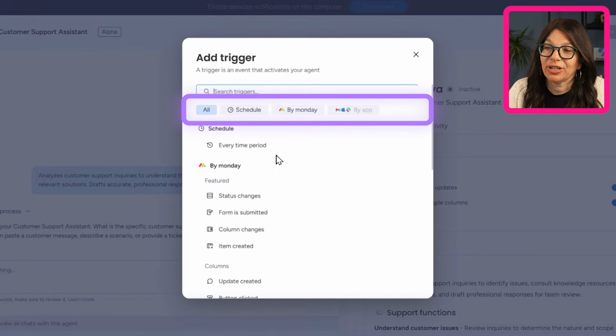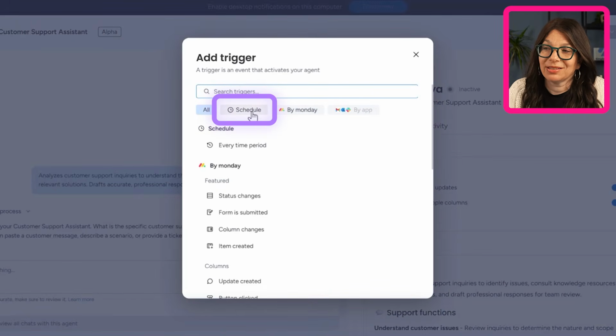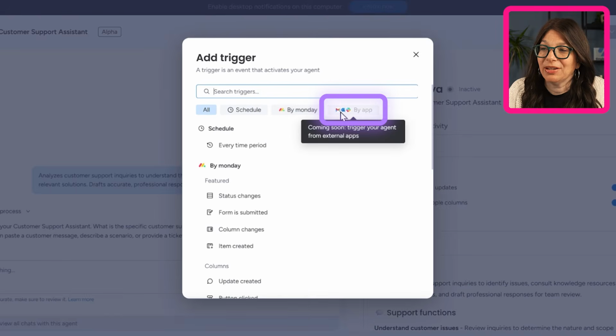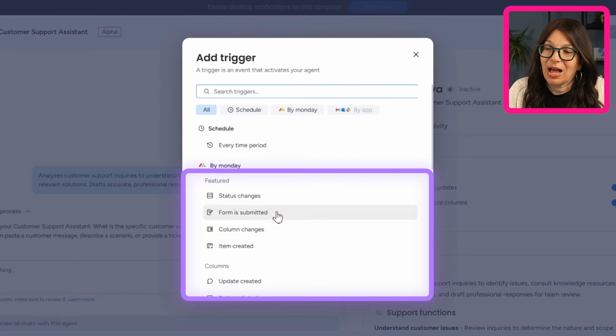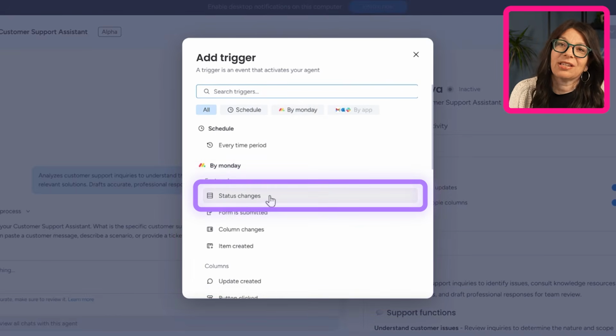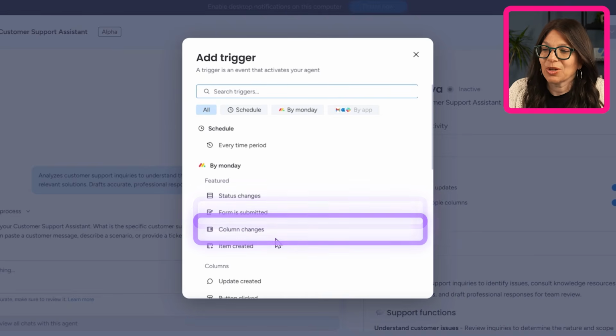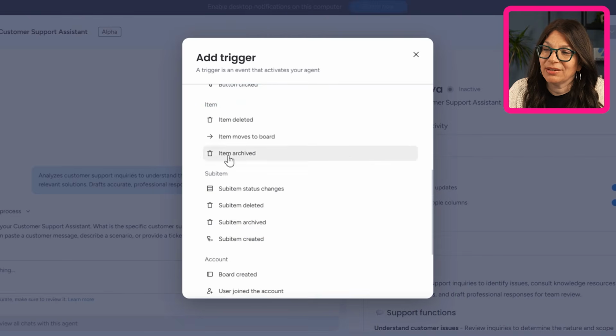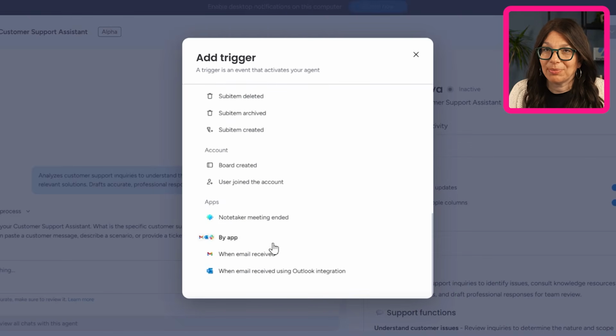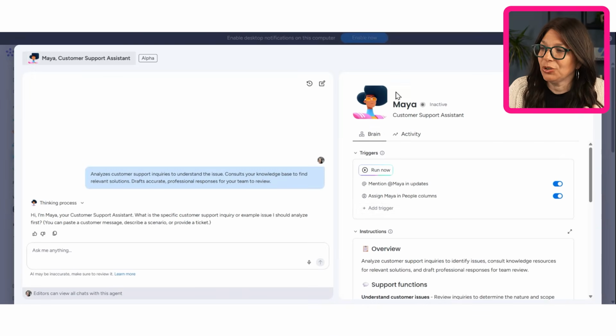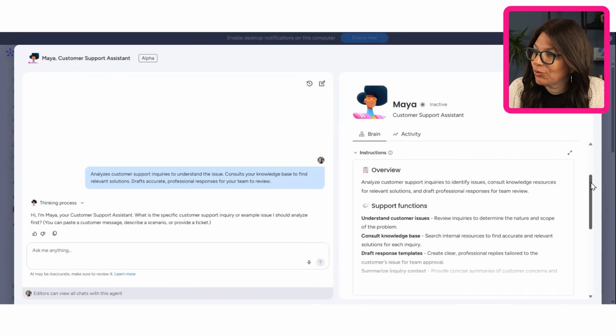Now, if I click on add trigger, you'll see that we have the option to do it on a schedule, by Monday, or even by another app. And you can see these are the different options. So like when a status changes, that can trigger an agent. When a form is submitted, I've actually been waiting for this one for a long time, because when a form is submitted, you want to then maybe send an email or do something new. I think this is a great trigger. When column changes, when an item is created, update, you could see that there's a lot of different options for what your trigger is to get the agent to work. So you need to pick your trigger. And you also have your overview.